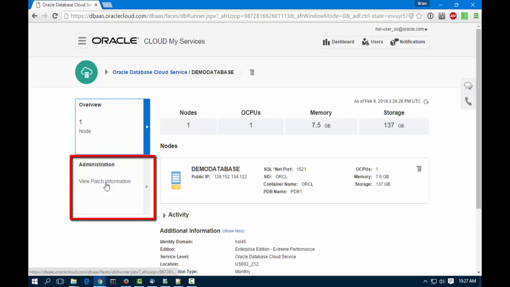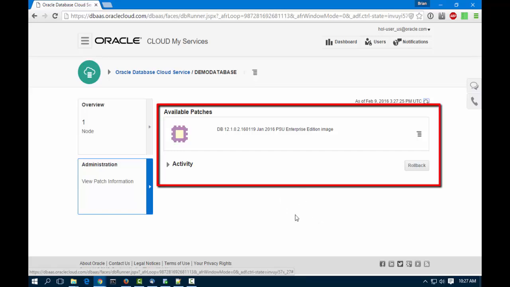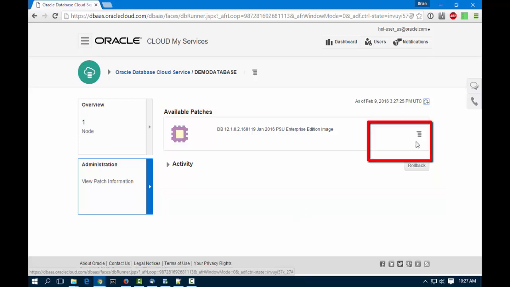On the Administration tab, we can see any patch information. Here we can see there is a patch available for our database cloud service. If you wanted to patch the instance, go ahead and click this menu here and select Pre-check to make sure the patch will apply and there are no conflicts. And after that's done, we can click the Patch button or the Patch menu item. This will take our database down, patch it for us, and bring it back up.